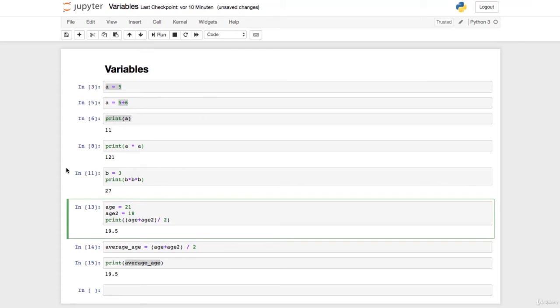So why don't you play around with values that you think of yourself, create a little average calculator for your family maybe, where you take the age of all your family members and then you calculate the average of your family ages. And well, in general, just play around with values and variables. That will help you to get a better feeling for it and will make it easier for you to move along in the course.